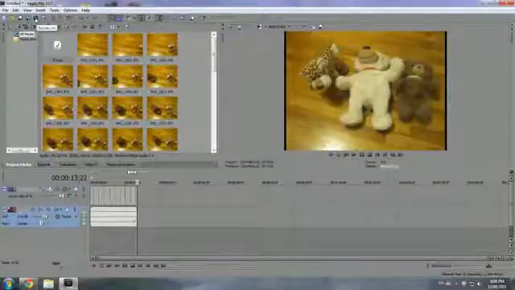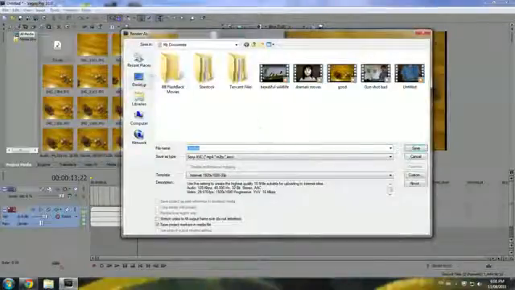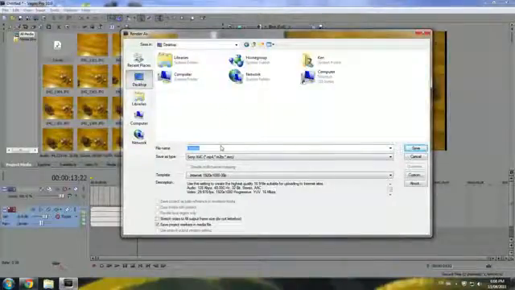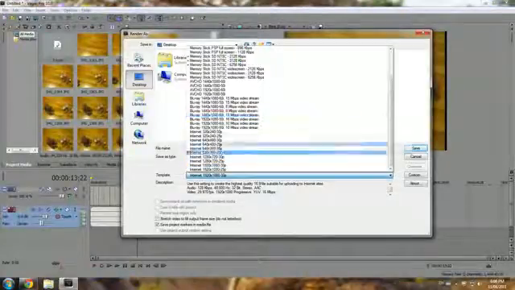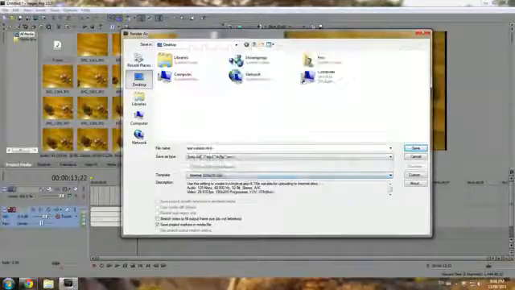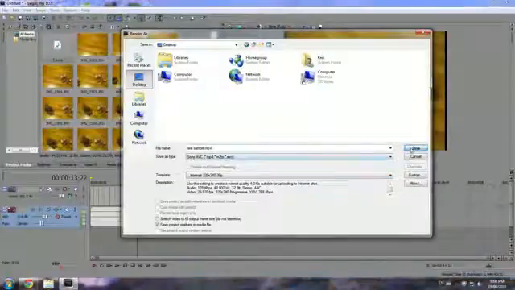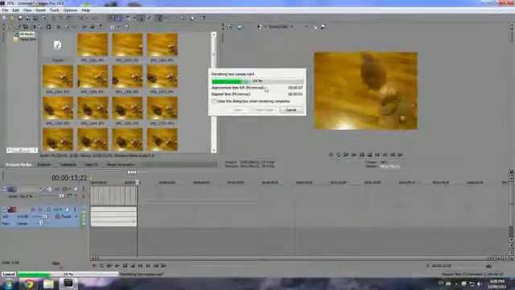All you have to do is click render as, and I'm just gonna save it to the desktop and make this test sample, whatever, and I'll just do a smaller file so it will render faster with this, and save. So yeah, that was pretty much it.